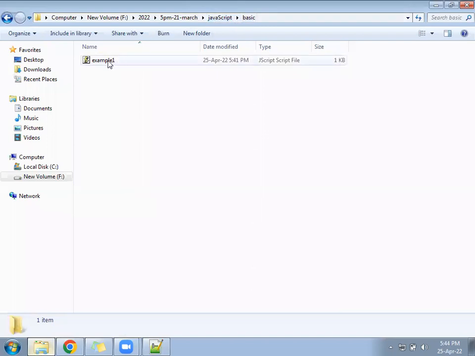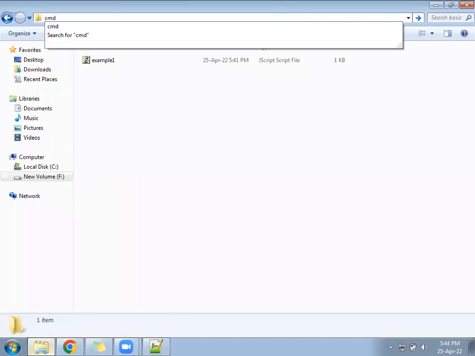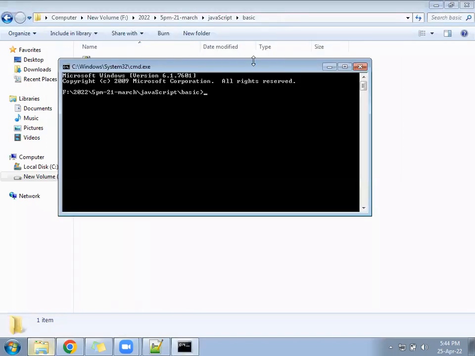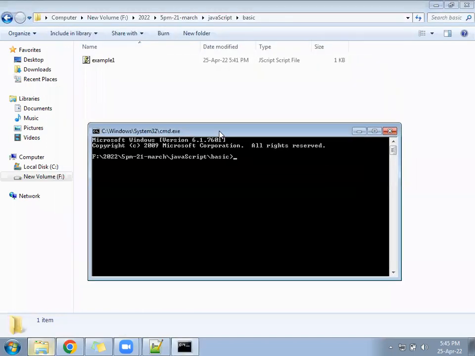JavaScript and basic, where I have created the example1.js file. I will go under the basic folder at this place. Right. I click here under the address box. After that, I will clear everything and I will write here CMD and enter. Right. So hope your CMD is open. Correct. CMD is open. Command prompt, yeah. It's a shortcut of command prompt.